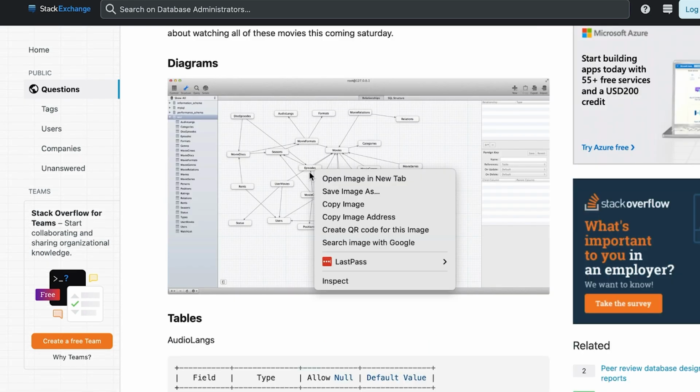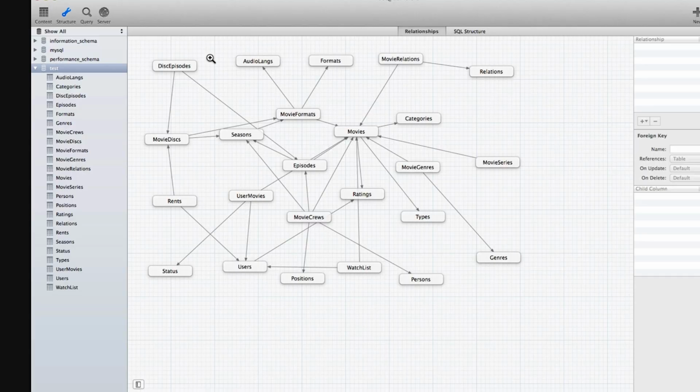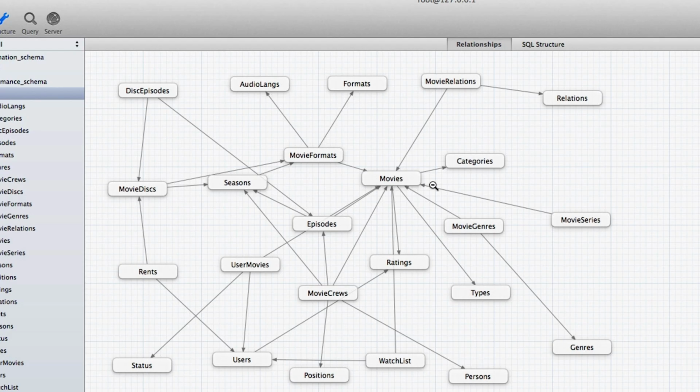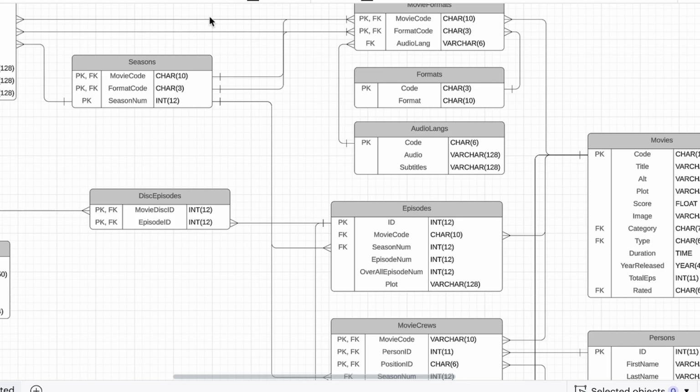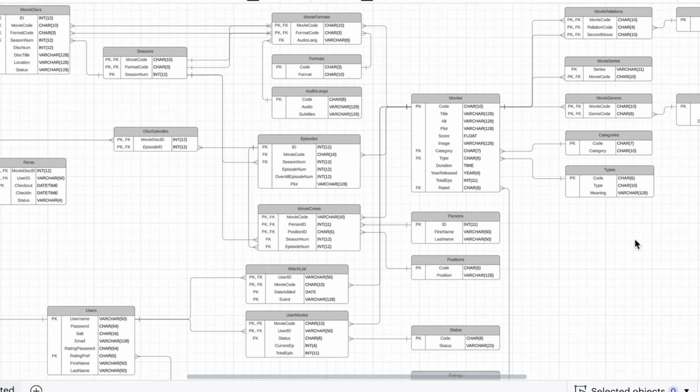The first thing that can be improved is this diagram. It only shows the table names and not the columns. There's also a lot of overlapping of the lines. Let's transform this into an ERD. That's better. What else can we see in this design?